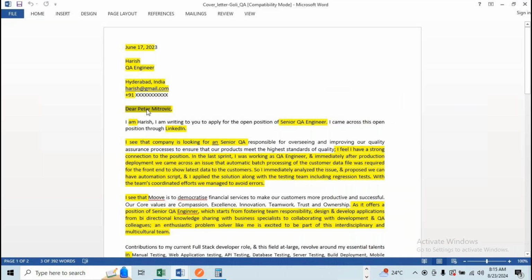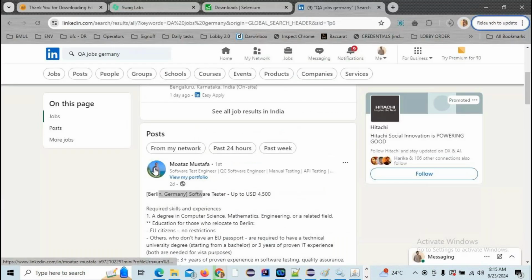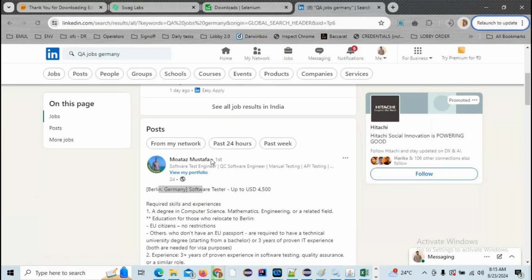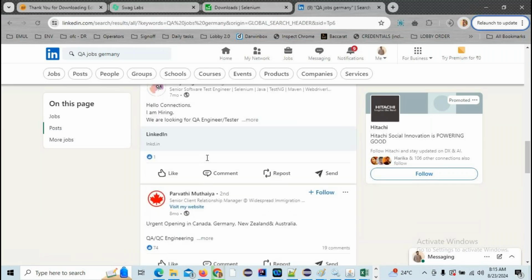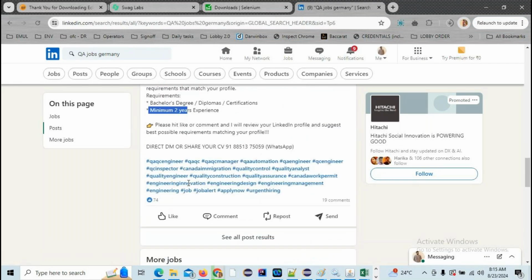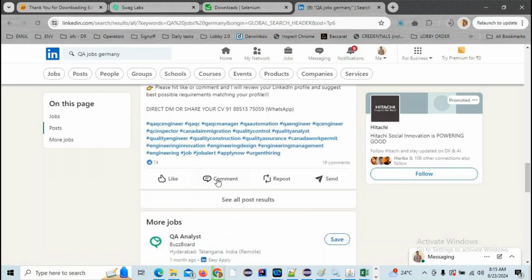If you know the person who posted that particular post, this person is a third party member. He is not the person who is looking for this opportunity. He knows about this opening and just posted it. We have other things as well here. You can see an urgent opening in Canada, Germany, New Zealand, Australia, QA/QC engineer, minimum 2 years experience required. This is just third party members who are part of the migration companies.